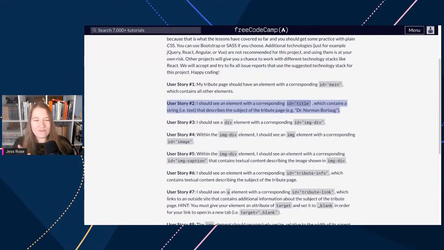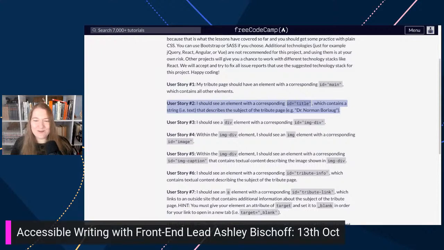We're going to have somebody coming and joining us tomorrow, and it's going to be much, much later than we usually do. So we're going to have Ashley Biscoff joining us tomorrow. And she's going to talk to us about not just developing your websites in a way that's accessible, but really what accessible writing means. And I'm really excited about this, because I get to stay up late. Love to stay up late.